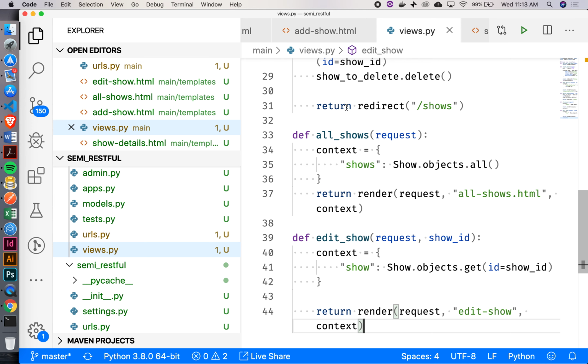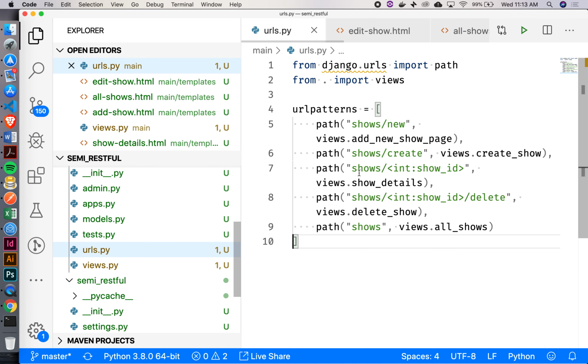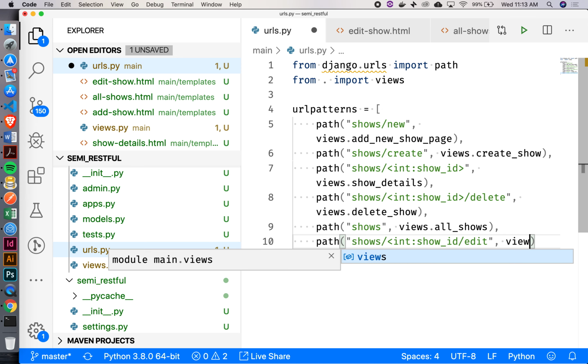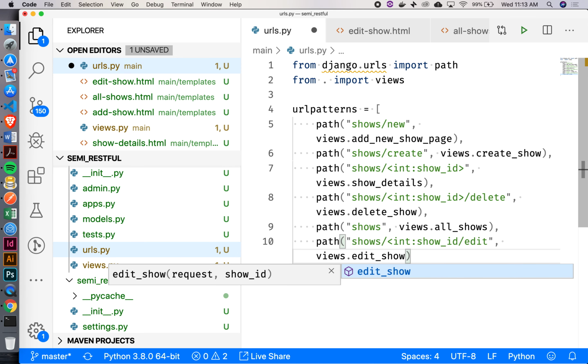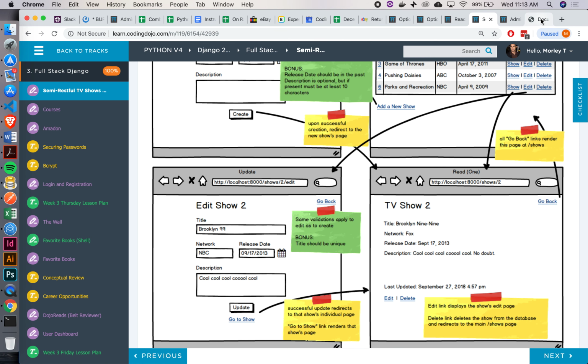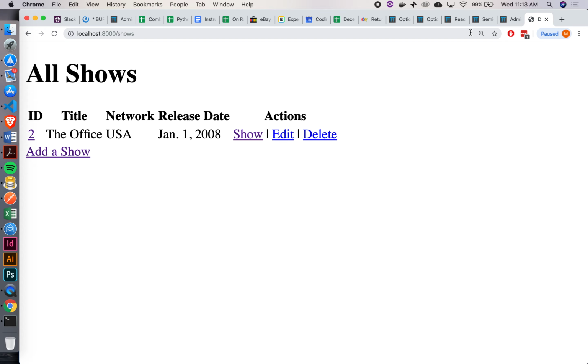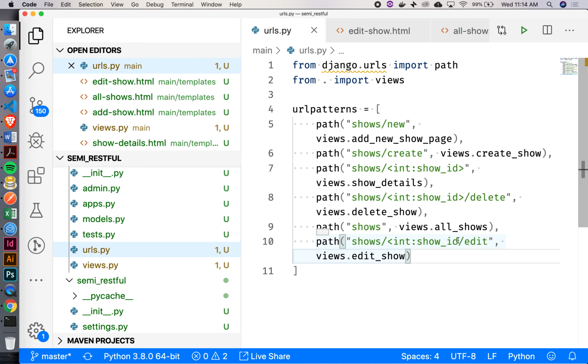URLs. All right, the flow continues. So let's go up here, and I'm gonna go. Whoops! I almost forgot a comma. Be careful about those commas. It's very important, and you'll get a syntax error that is sometimes very hard to debug. So let's put in this int show ID edit. Okay, and then this is going to be views.edit show. Cool. Let's see if we can get this working. You got one of your angle brackets. Did I? Oh, you're absolutely right. Nice catch.